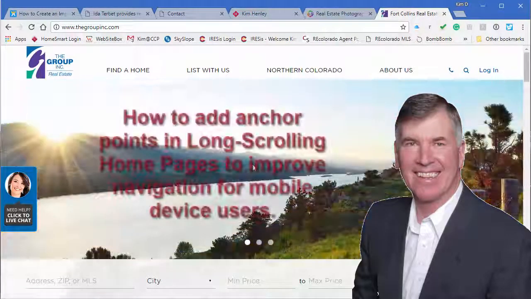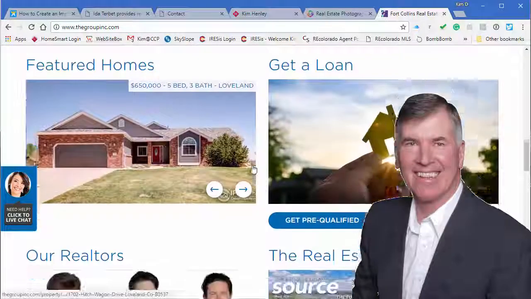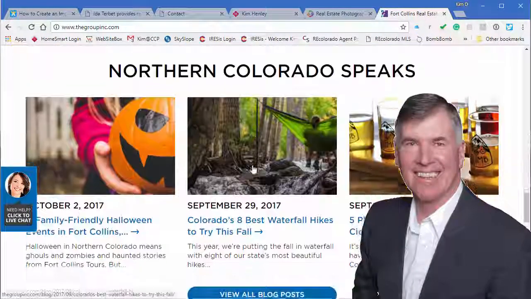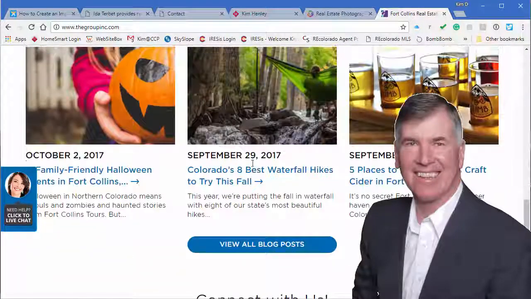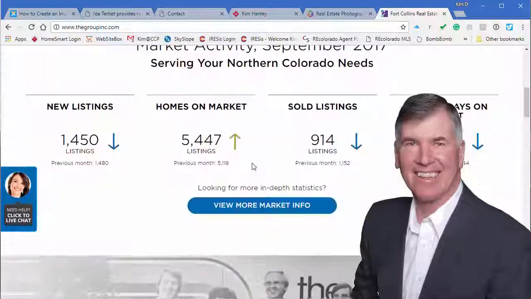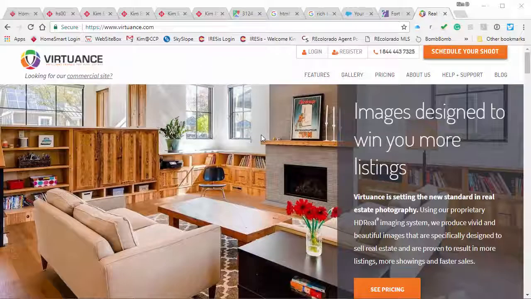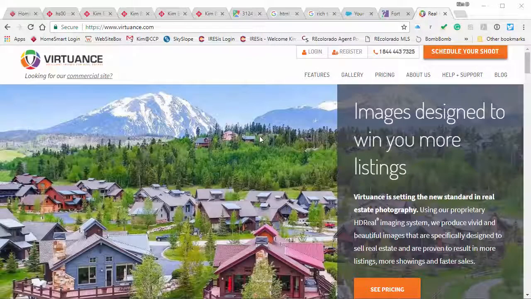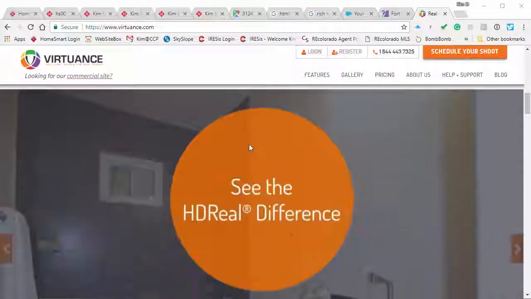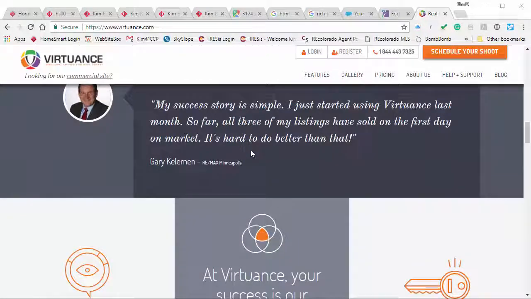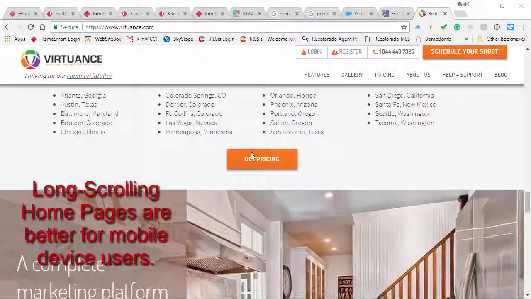This is Kim Butler here from Loveland, Colorado, sharing how to put anchor points on long scrolling web pages, home pages specifically, which will make your site more friendly for mobile devices. I want to share some insights on website design. The modern trend right now is what they call long scrolling websites for the home page.